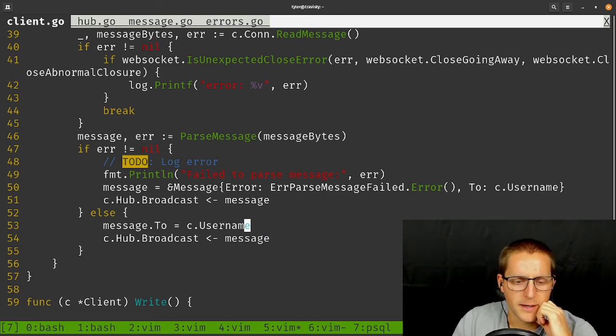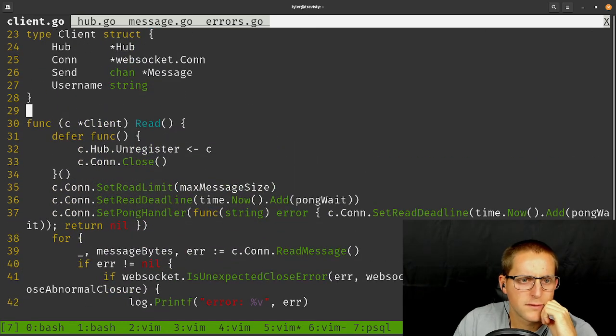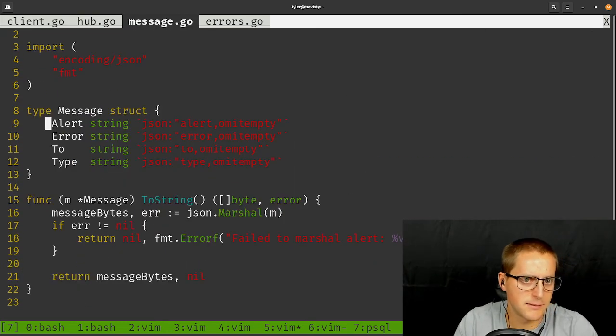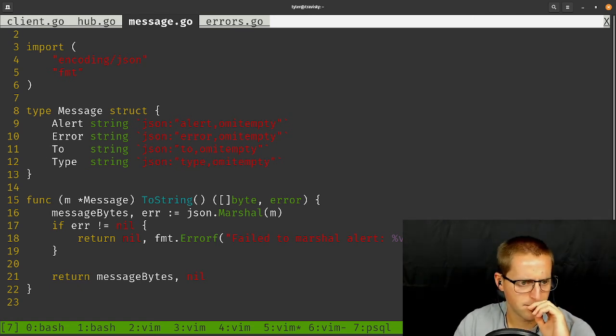So I'm not going to worry about handling these now, but now I have this new message type, the WebSocket message type, and I can do whatever I want to this. So now there's no from because the alerts are between the client and the server, not between one client and another client. And I like that.